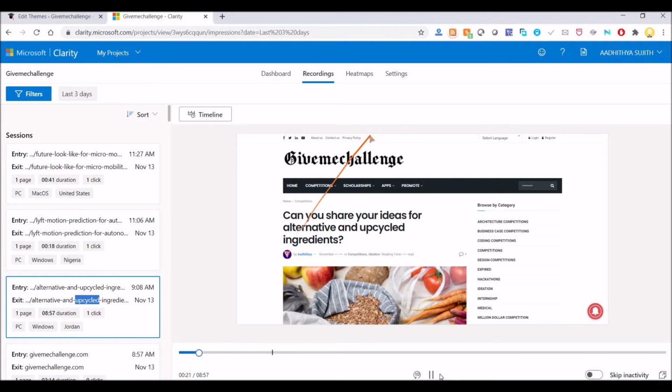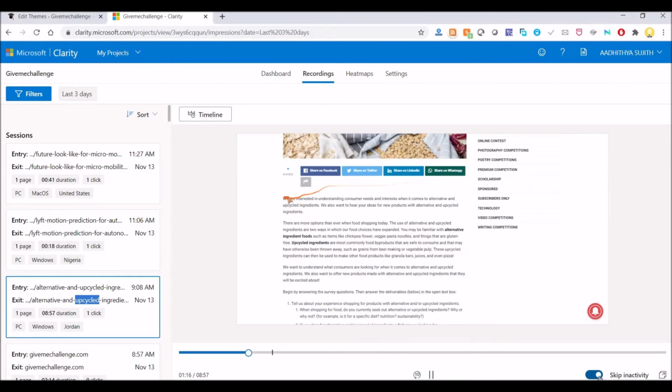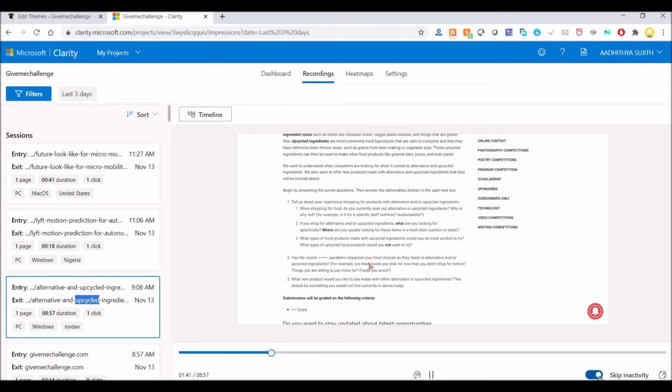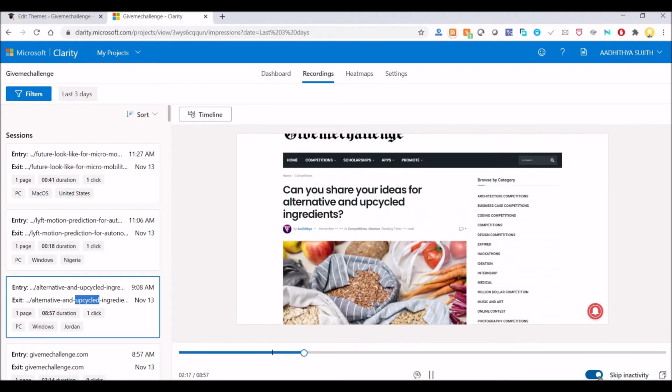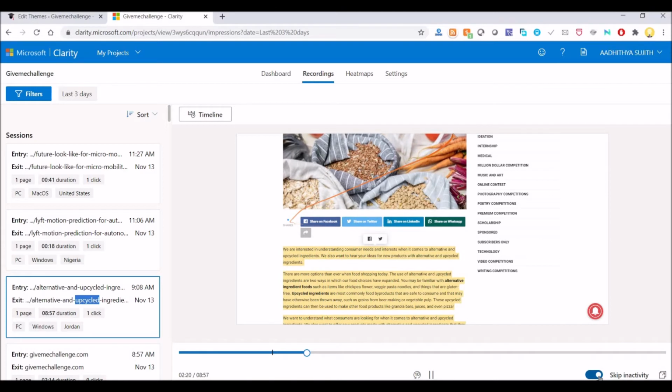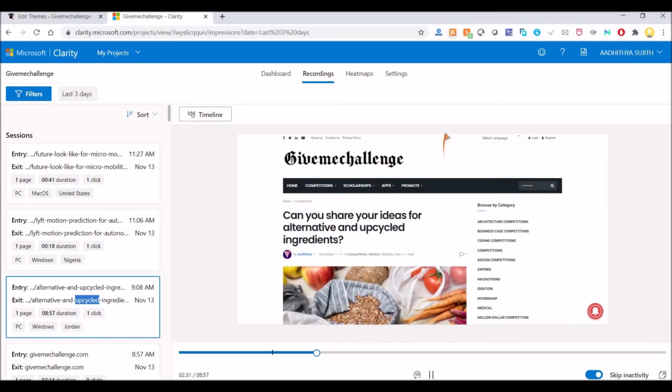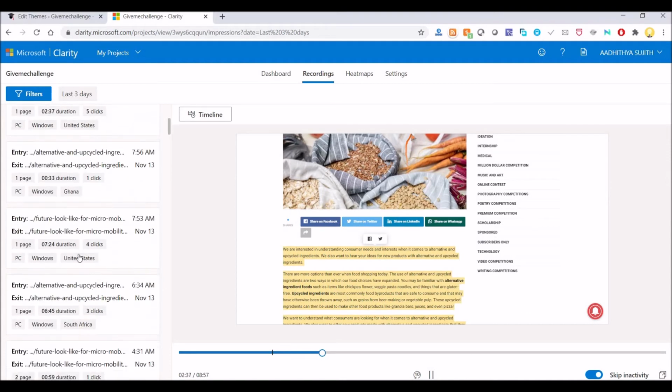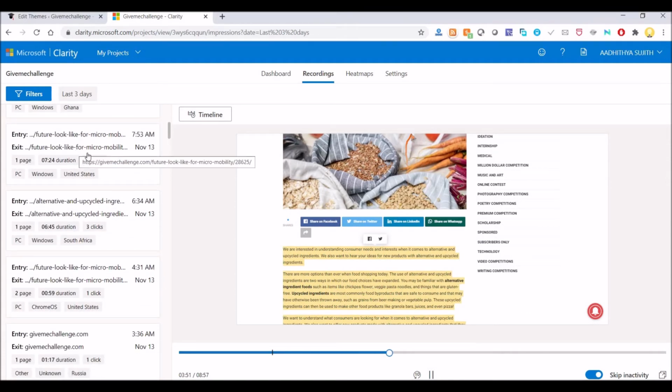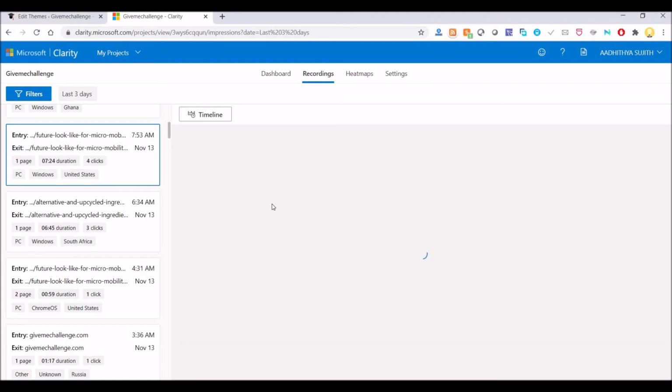And if you want to skip through the inactive times, you can just say skip inactivity. And now when you come here, you can see the user is reading through the content. He has selected the text. I don't know what this user is trying to do. Is he trying to steal my content? So we have many other things being done. Let me go to some other recording to see what they have been doing.